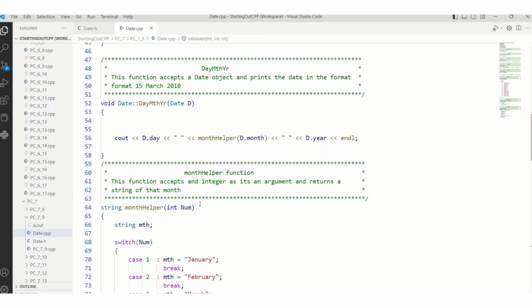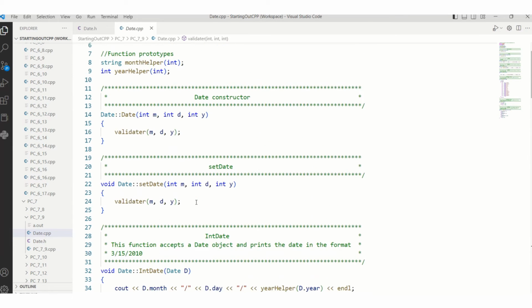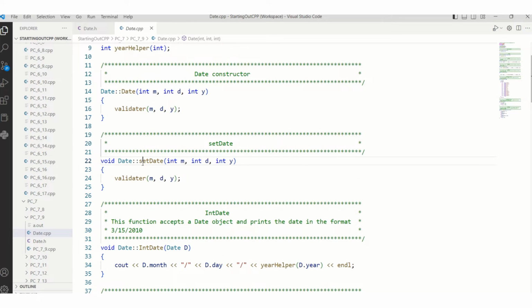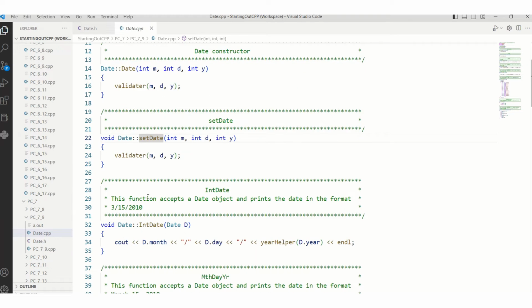So basically what we do, we simply define our constructor this way. Then you have also a setter mutator method, and you note here that when we implement the class, we always define the mutator, the member functions like void, and then you put the class name, which is Date, then colon colon setDate and all the parameters, and then we call the validator here as well.